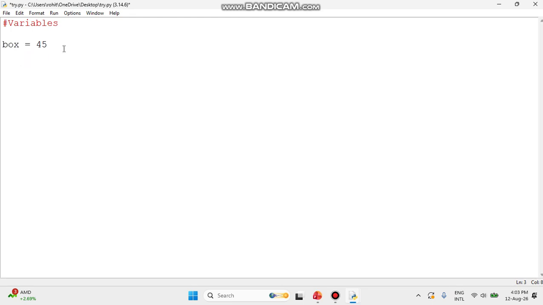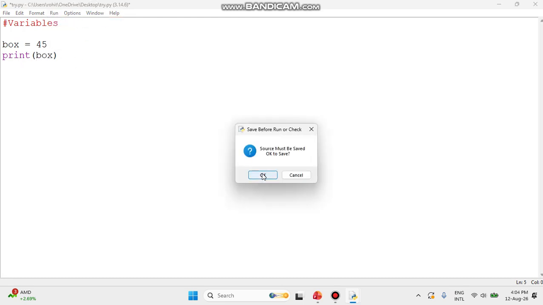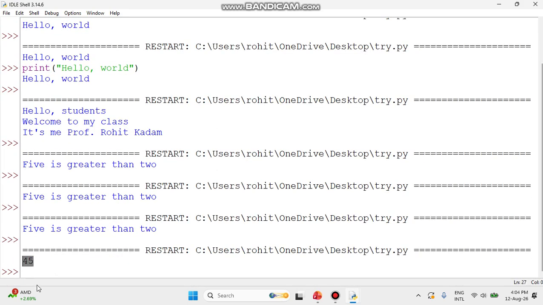Okay, now after that, no semicolon is needed. We just need to write the printing statement: print, bracket open, bracket close, and then what is your variable name? My variable name is box, so I will write box as a variable inside of the printing statement. I want to call my box. Simple. When I run this, the 45 will be printed, isn't it? So that is exactly how Python works. Okay, it's very simple, very easy.